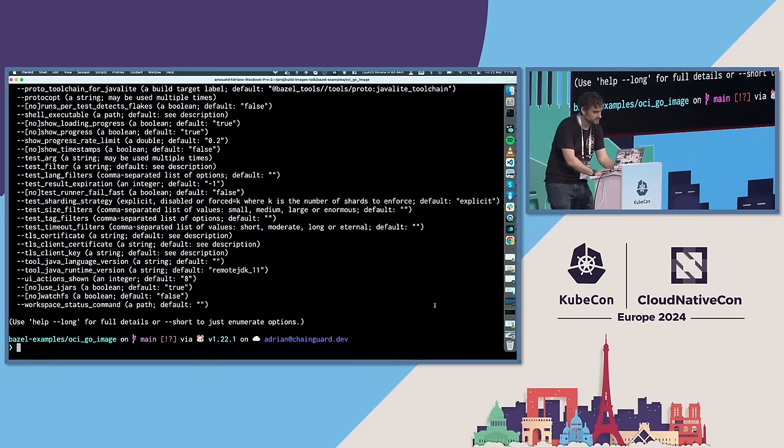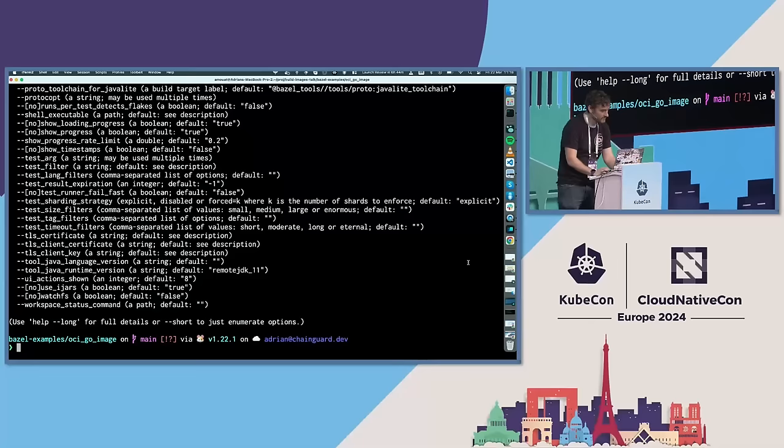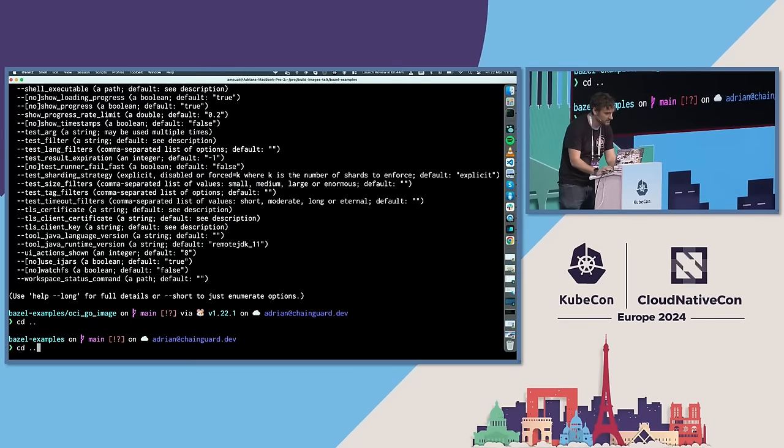Click that. Okay, so the other alternative is Apko, or APKO. We built it, and I still don't know how to pronounce it. We can do an example of this as well, which is hopefully a lot simpler.